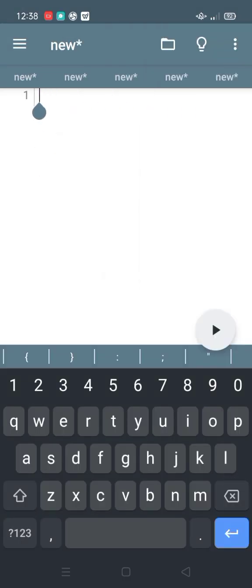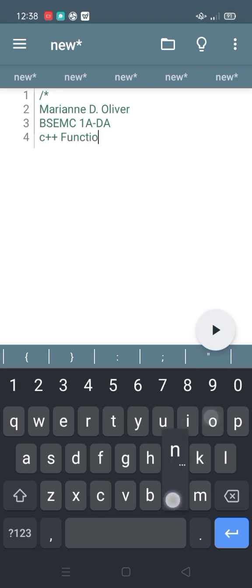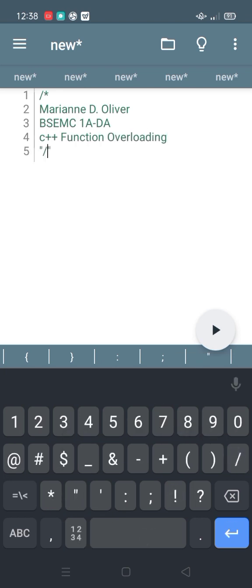So let's proceed to the third one. We have a C++ program that demonstrates the concept of function overloading. So we always start by including the iostream library.